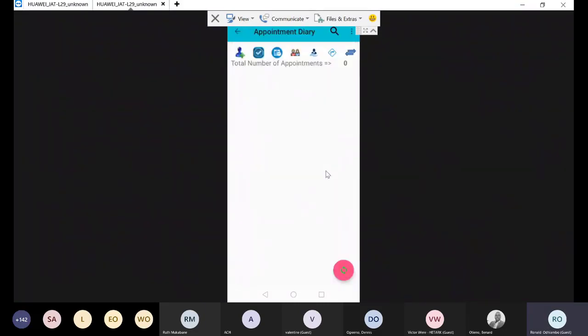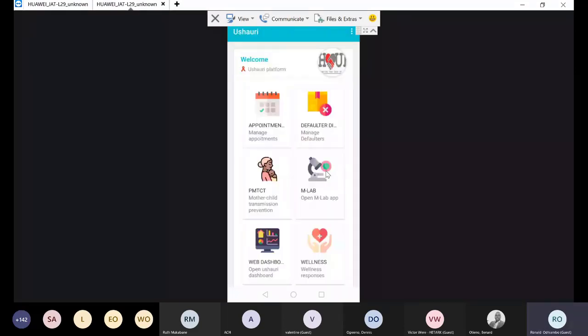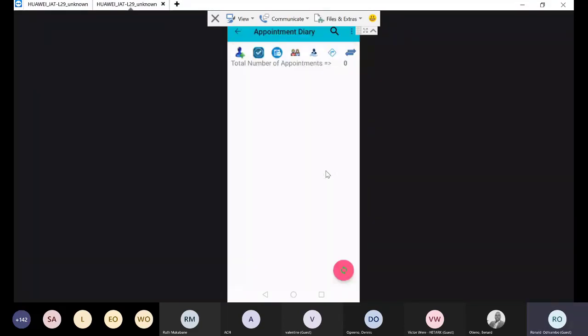So we have several icons there. What I did, I went to the appointment diary, and it has several modules. Let me call it so. The first one is for the registration.